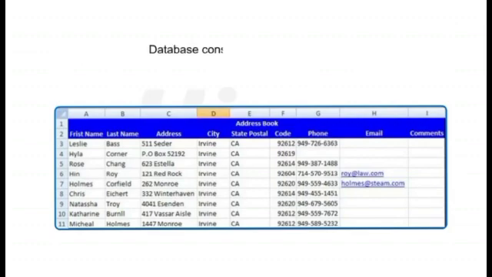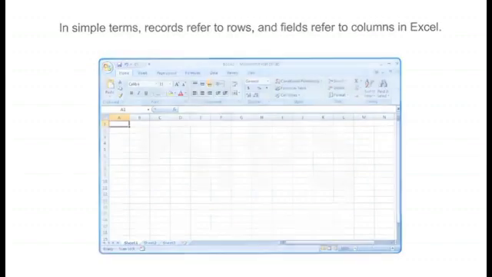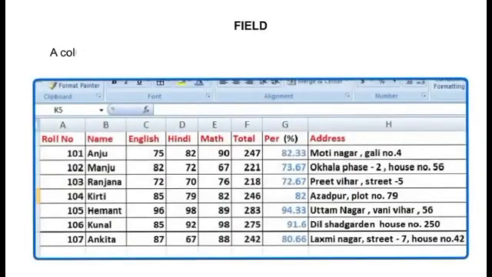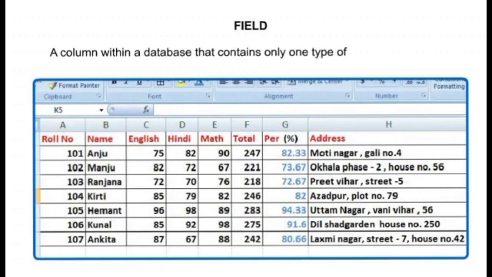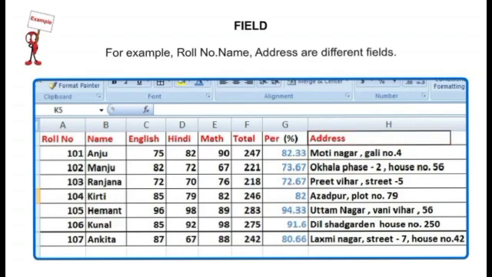A database consists of fields and records. In simple terms, records refer to rows and fields refer to columns in Excel. Field: a column within a database that contains only one type of data is called a field. For example, roll number, name, address are different fields.